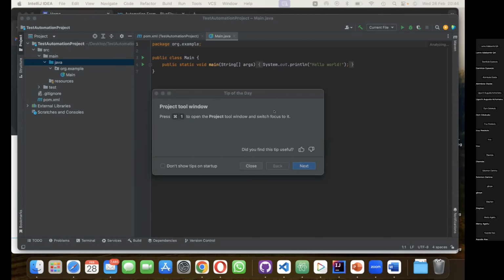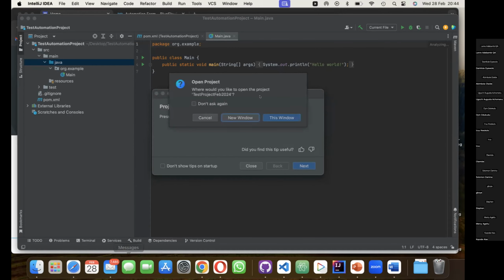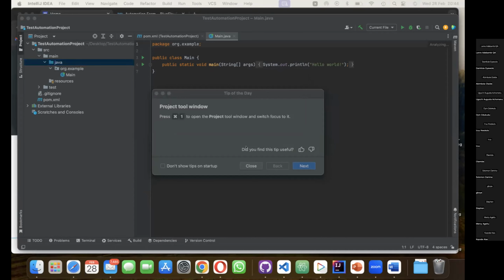So once you've created a project, you would see something called tip of the day. This is just how your IntelliJ is going to look once you open it up. You're probably all using the latest one, so yours may look a lot fancier than mine, but it's all the same, to be honest. So you would see a prompt that says tip of the day.